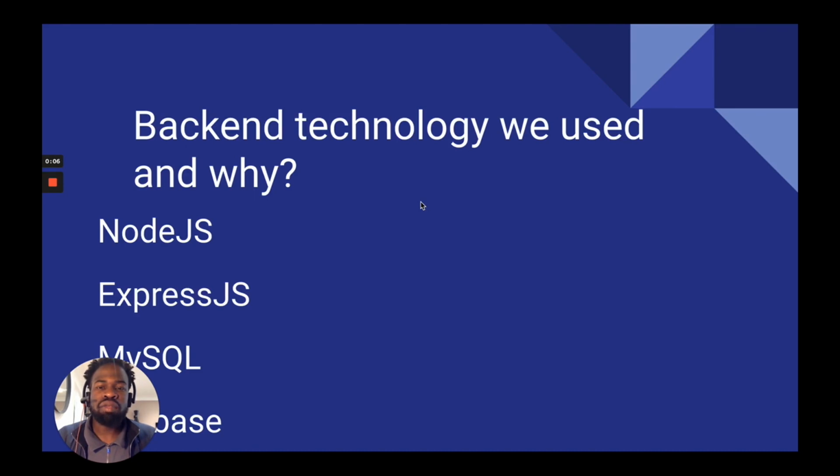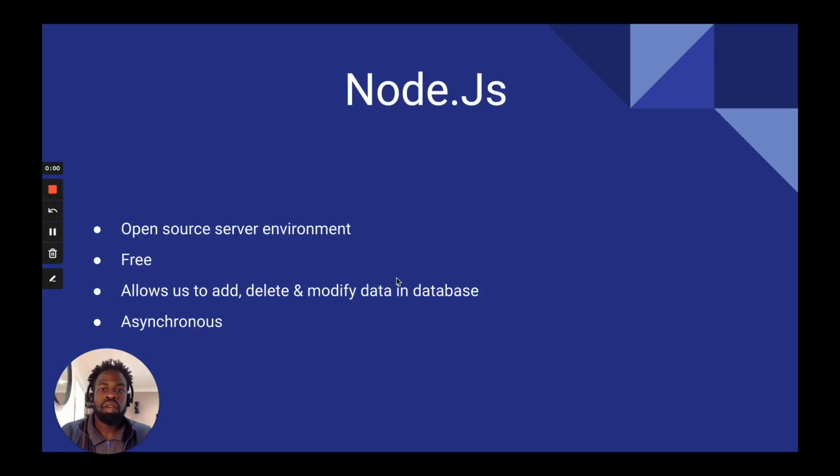And now I'll be talking about the back end of our application. I'll be giving a general overview about the technologies we used and why, before passing on to my colleague Cora, who will be giving a live demo and a code walkthrough.